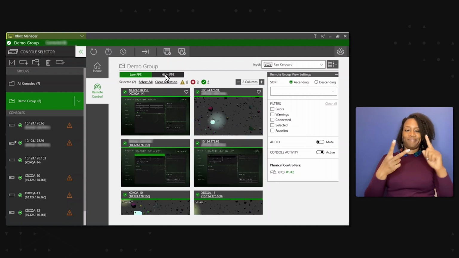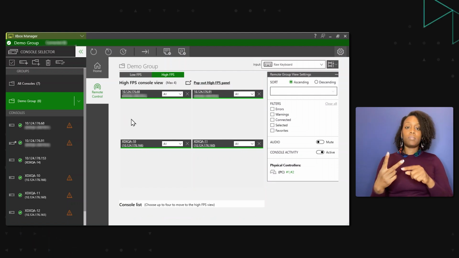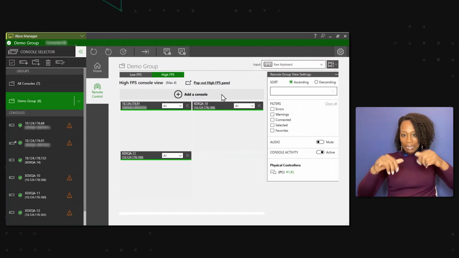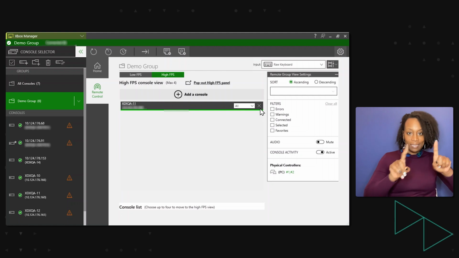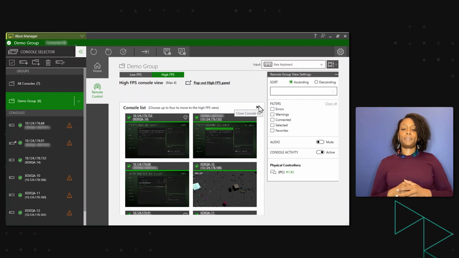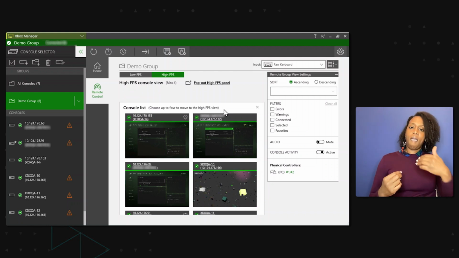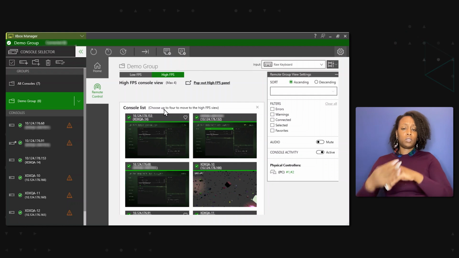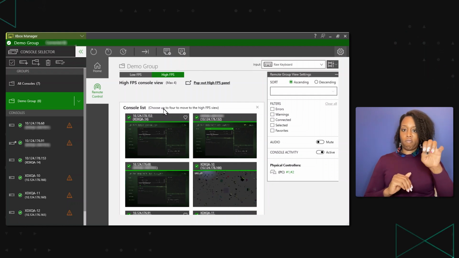Next is the high FPS view. This view is best suited for real-time play testing as well as multiplayer development and testing. In this view, I have a console list that will allow me to choose up to 4 consoles to see in the highest frame rate possible.